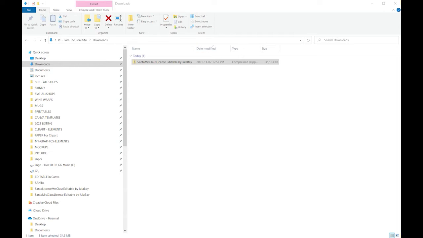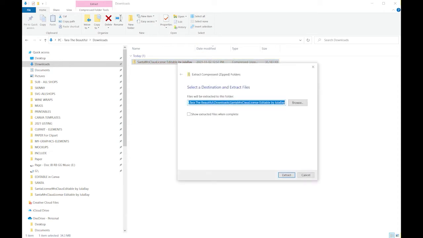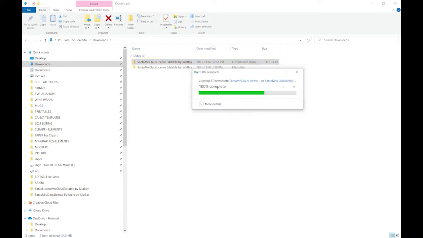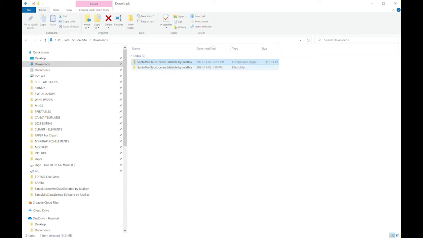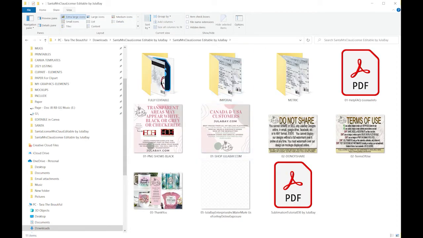Today we're going to talk about the download that you're going to get when you buy the editable Santa Claus driver's license. So you're going to get this compressed file and you're going to want to unzip it. I'm on Windows, so I unzip by right-clicking. Inside of here, you're going to get a lot of files. So I do include a tutorial on how you can use these to do sublimation.